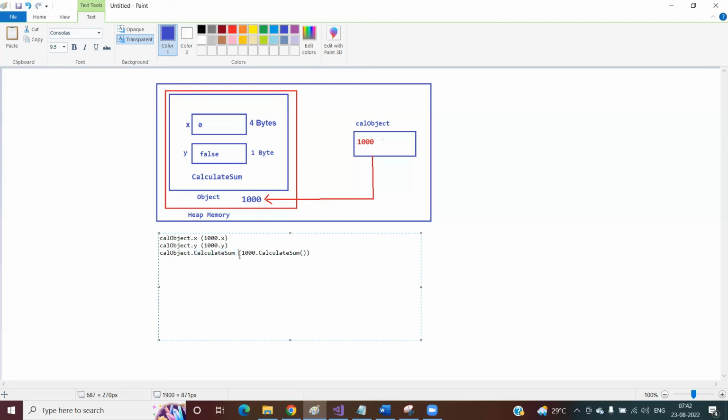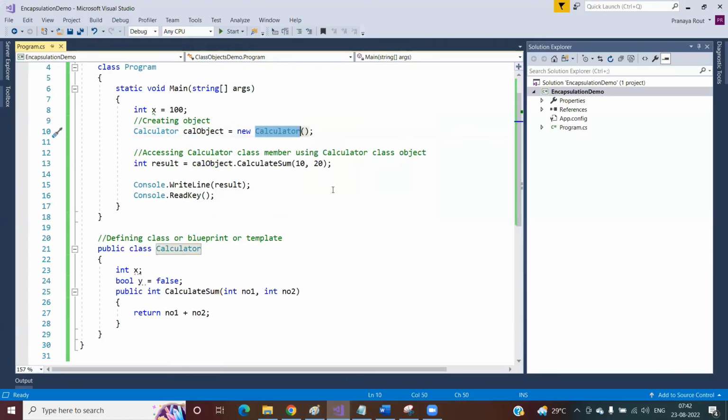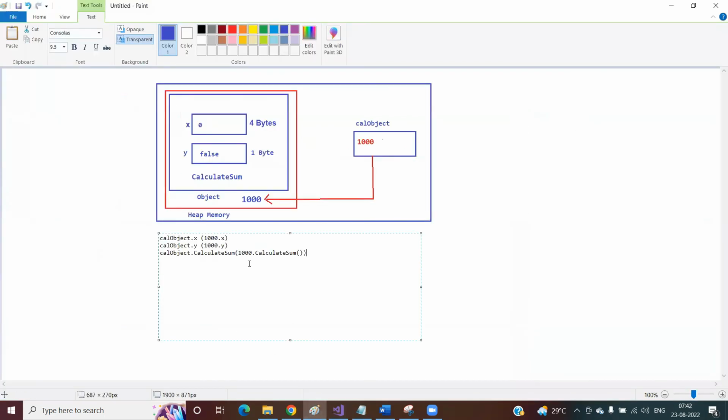And the compiler already knows whether this method is available inside this memory location or not. How does the compiler know? The compiler knows because whenever you are creating the object, you are specifying the template. Template means calculator class. So the compiler knows this is the template. So in this template, what are the things available? I know, right? So whenever you are invoking those things, the compiler knows, because we already give information to the compiler that we are creating an instance of this template.